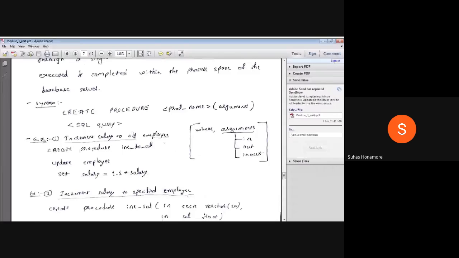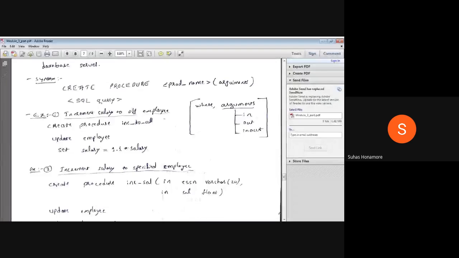So here we'll see one example. Before going to that example, the argument has three kinds: it can be IN, it can be OUT, or it can be INOUT. IN means the procedure is only receiving; OUT means it is only sending data; INOUT means in that variable you can both receive and send information. So all three kinds of things it can do. While giving the argument list, you can give IN, OUT or INOUT, any of the three.